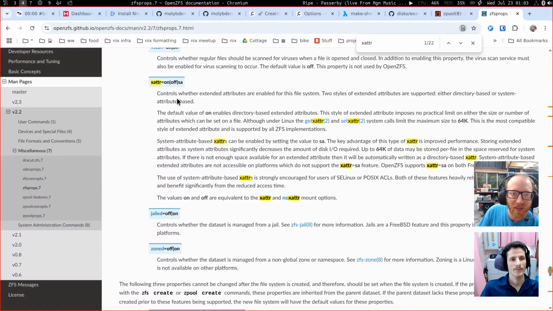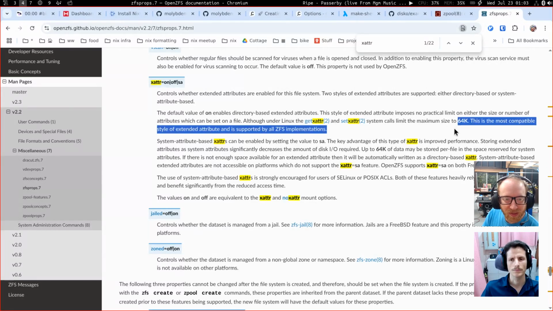Here we go. Controls whether extended attributes are enabled for the file system. Two styles are supported, either directory-based or system attribute-based. The default value of on enables directory-based extended attributes. This style imposes no practical limit on either the size or number of attributes which can be set on a file, although under Linux, the getxattr and setxattr system calls limit the maximum size to 64K. This is the most compatible style of extended attribute, supported by all ZFS implementations.